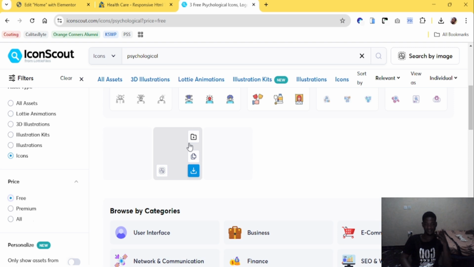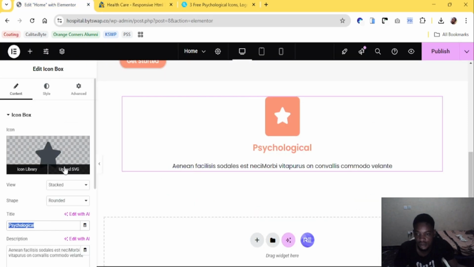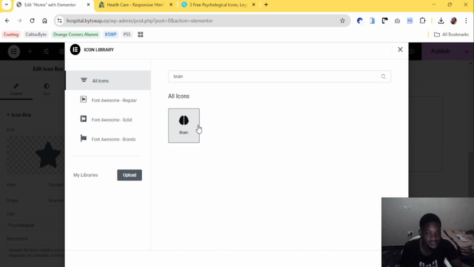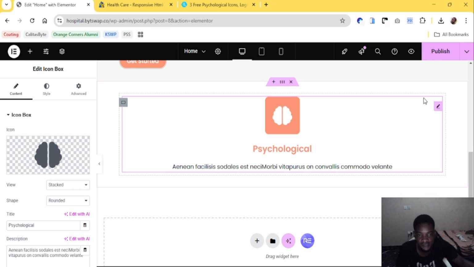This thing doesn't load fast. I don't know if it's the site or my internet connection, but it doesn't load fast. You know what? Let's just continue with this brain. I'll be changing that later. So just stick with me, guys.